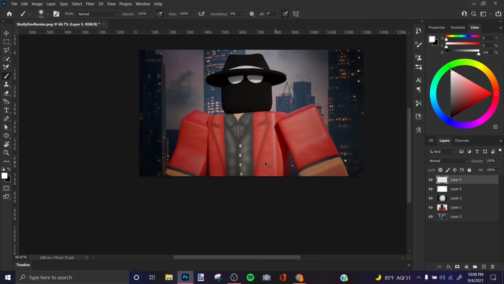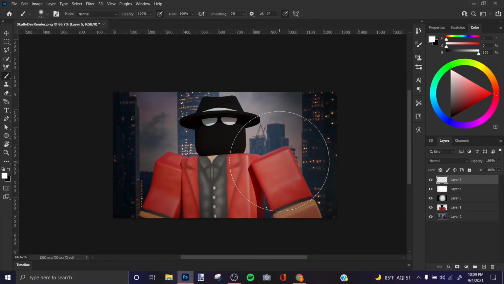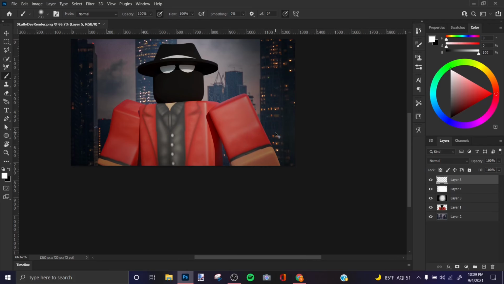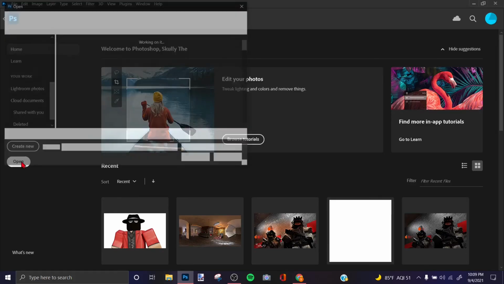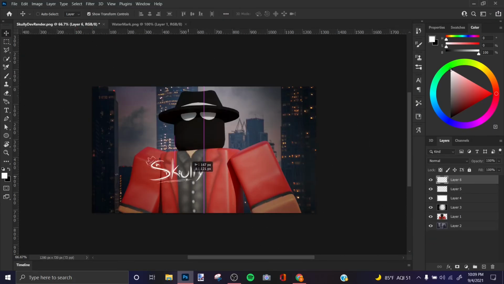So you could customize it however you want. I already made a video on how to edit your GFX, so make sure to watch that. And so yeah, just open up your watermark, paste it in here, and you officially have a GFX.